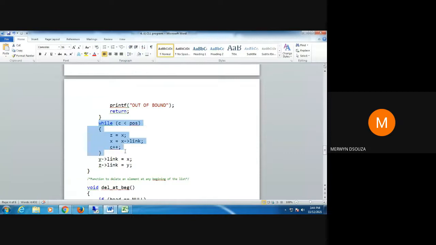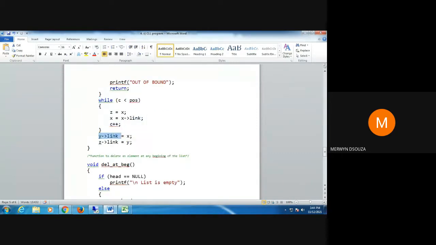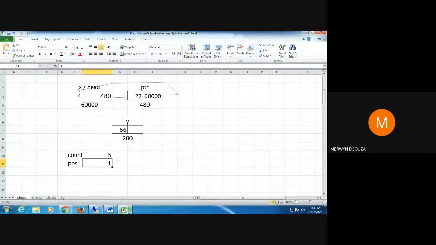So when I check, again it is not true. C is not less than position. It is equal to. So I come here and I say y arrow link equal to x. So y is here. I say y arrow link equal to x. So that means this node will be inserted at the first position.